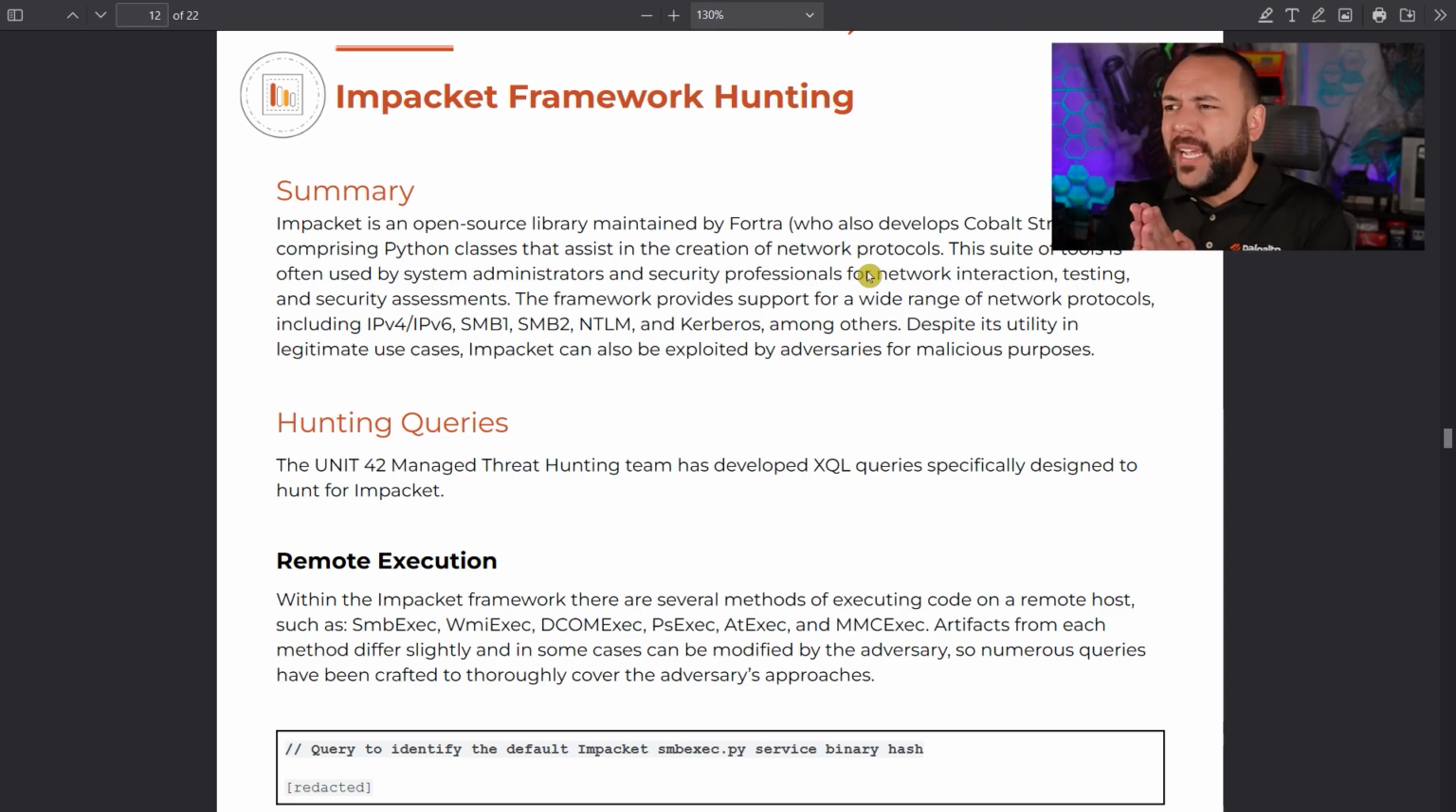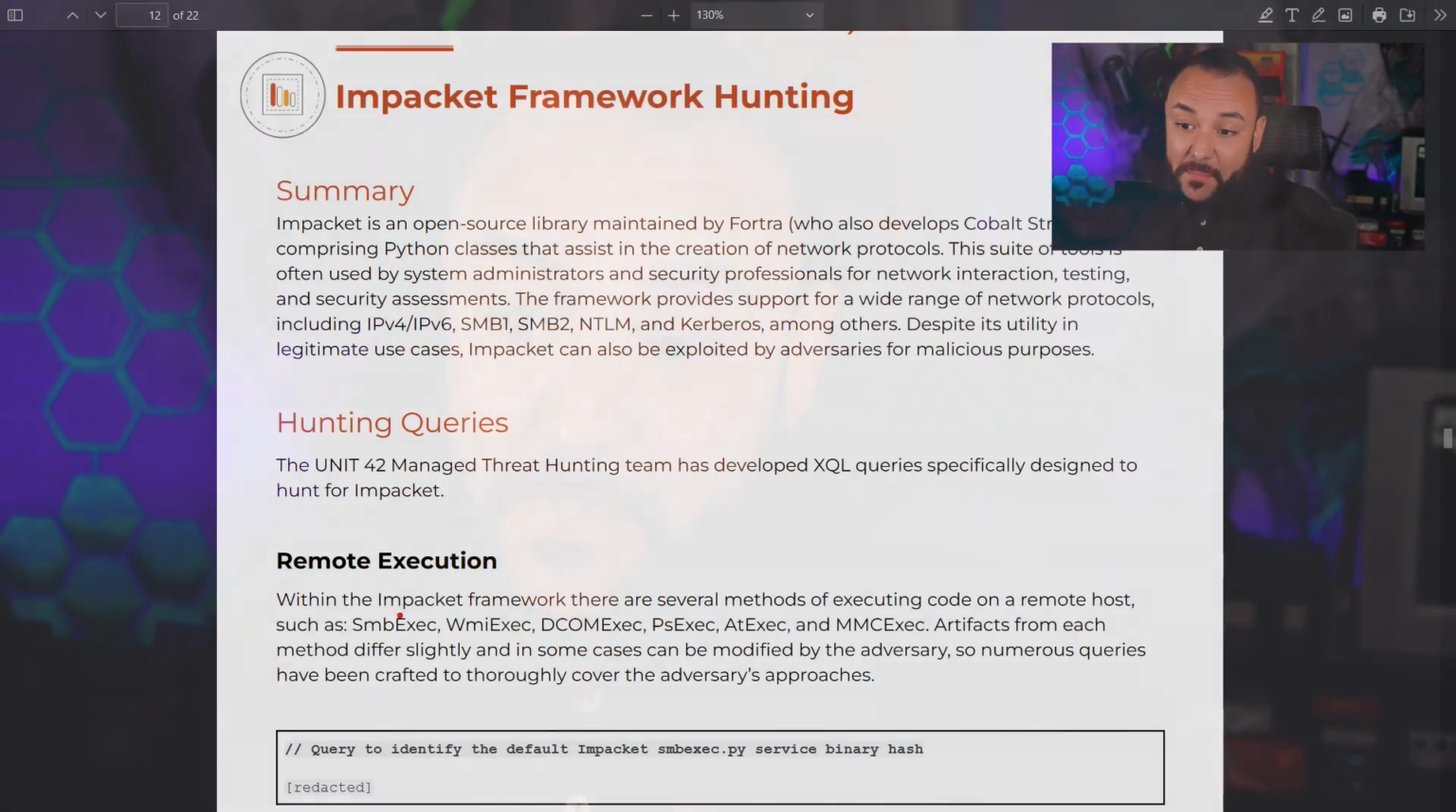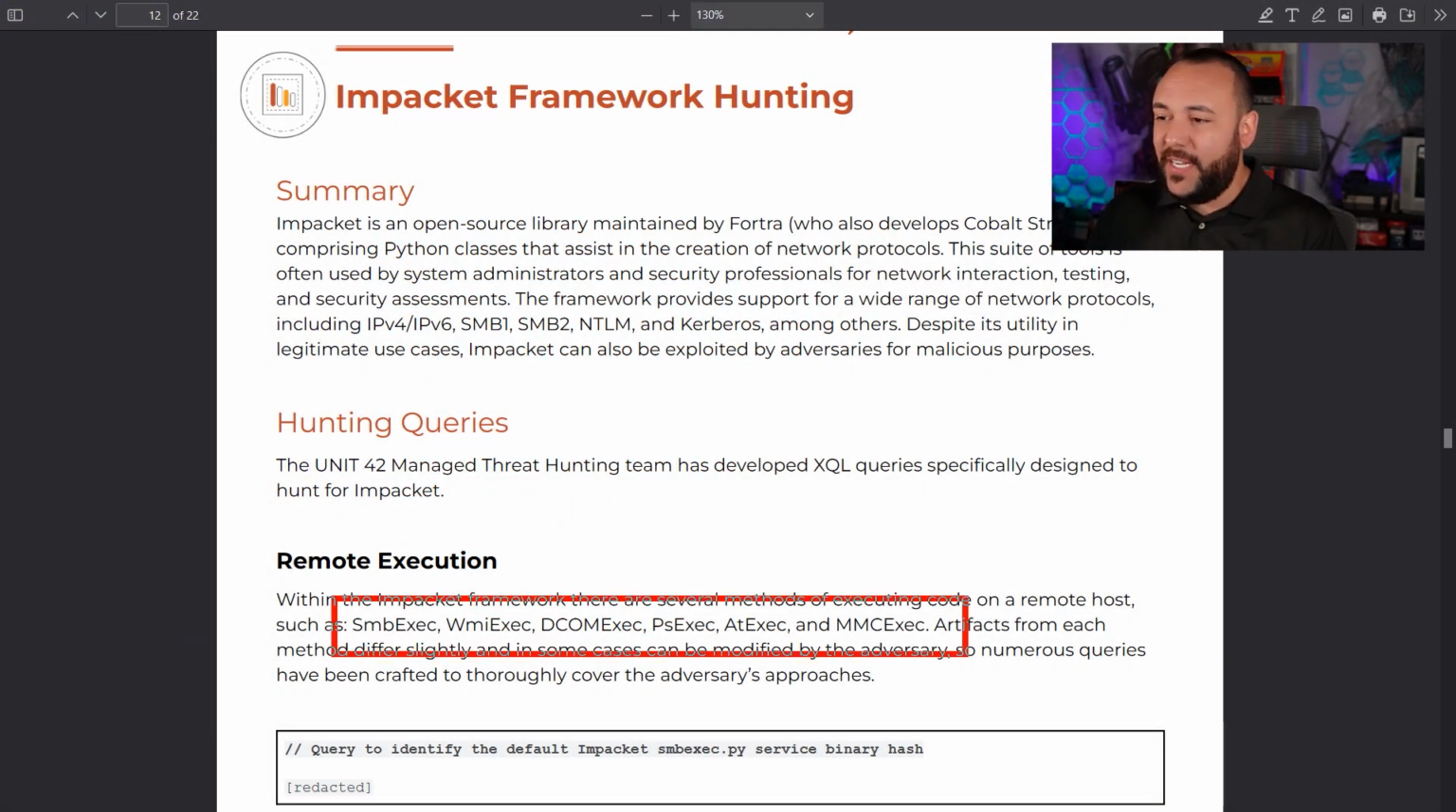There are a ton of different parameters that can technically be dynamically manipulated by the threat actors when they run the tool, but many times they don't do it. And that's wonderful for us because that allows us to look for a lot of these default signatures. Some of the methodologies, and for that matter, protocols that it utilizes to instantiate processes include SMBExec, WMIExec, DCOMExec, PSExec, AtExec, MMCExec, and others. But those are the most popular ones.